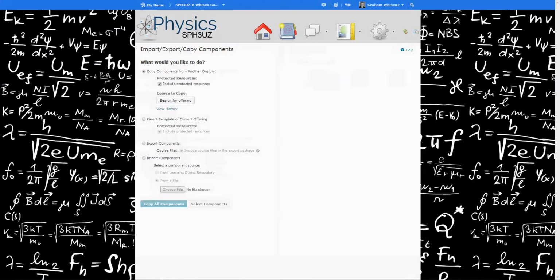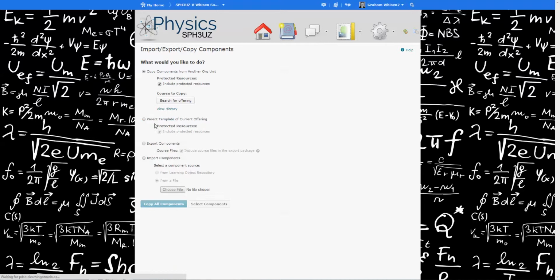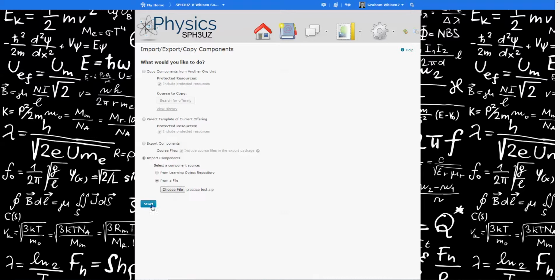What you then need to do is go into D2L, and you're going to use the import section, which is over here, import, export, copy. And so we're going to import specific components. We're going to choose a file, and we can locate that file on our drive.